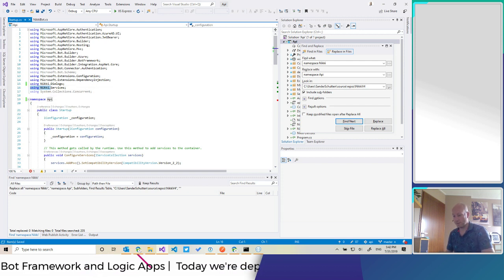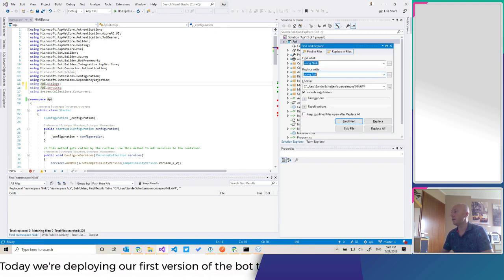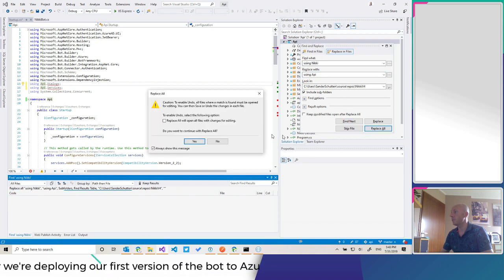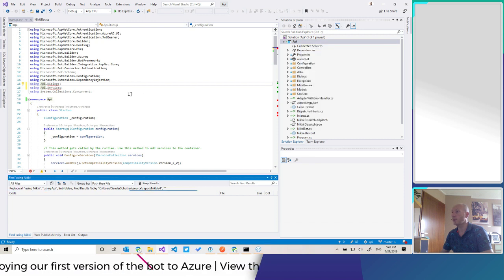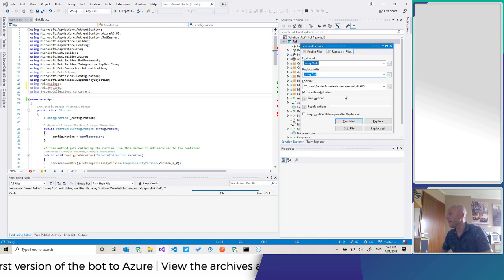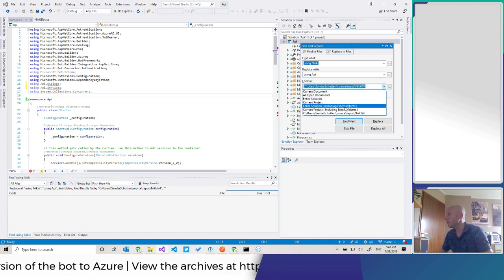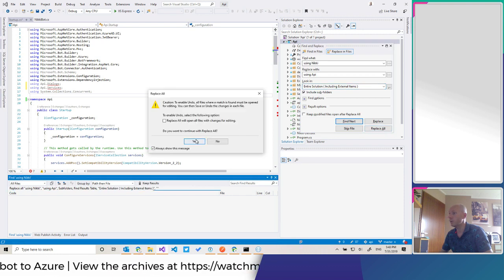Also gonna replace these using Nikki using API. Which, oh, that's not what I want to do. I'm looking in the wrong directory. That's my bad. I want to look into the entire solution. Replace all. Yes.